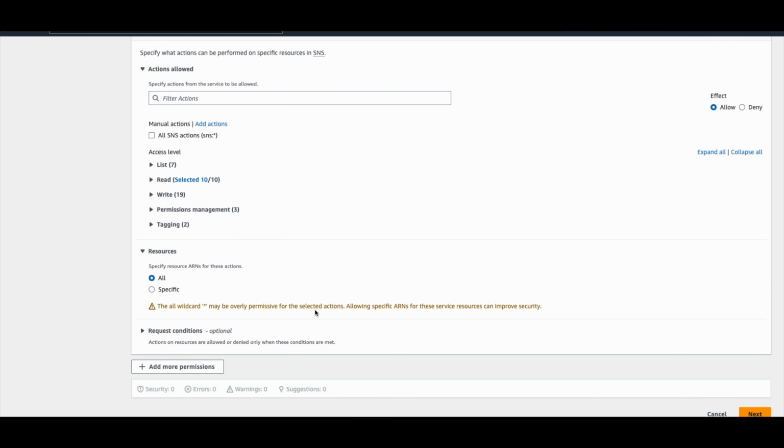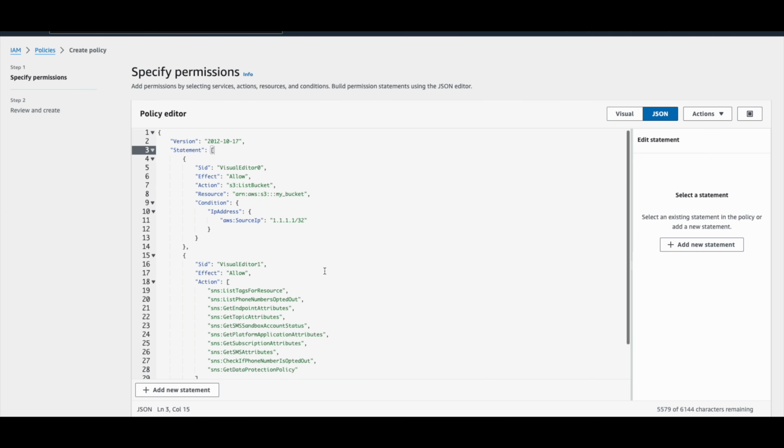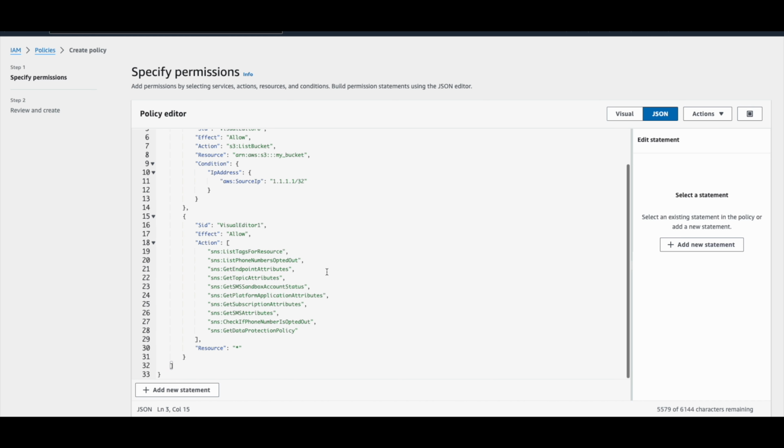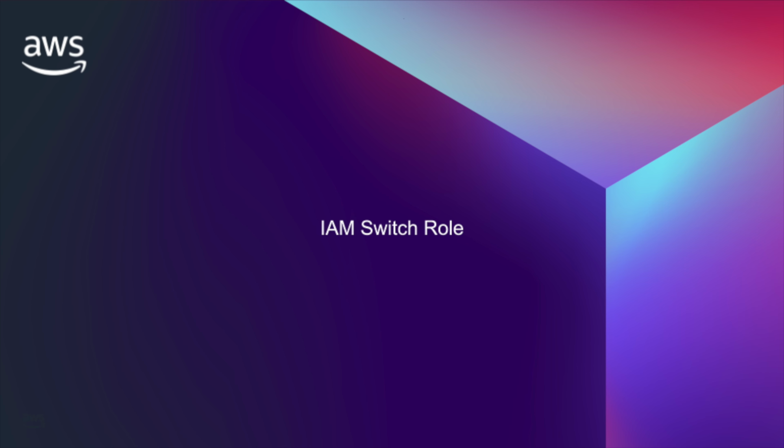After you finish it with ClickOps, you can switch to the JSON tab and see that the policy was already generated for you. If you have any questions left, you are always welcome to the comments.